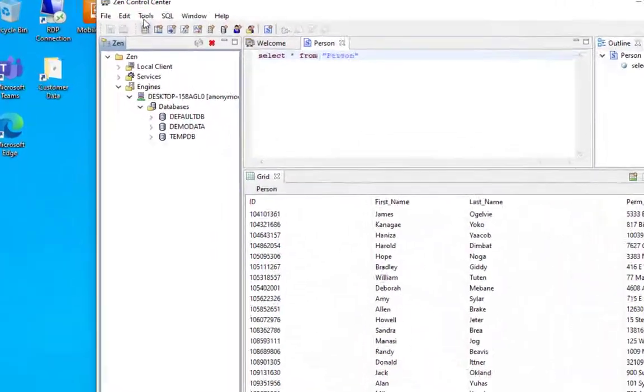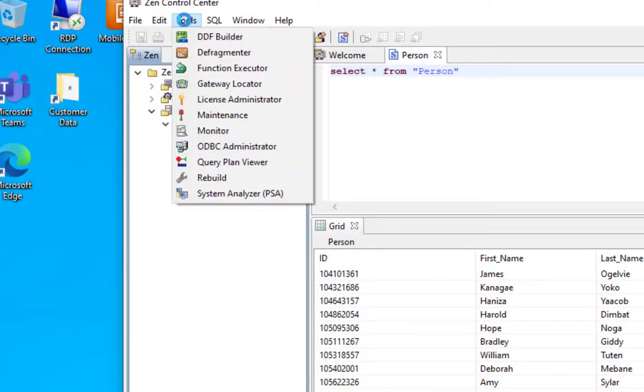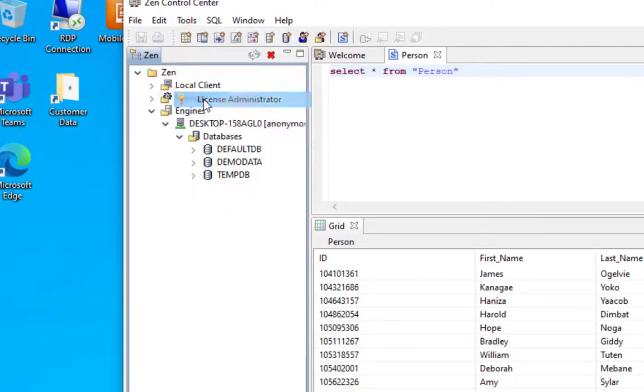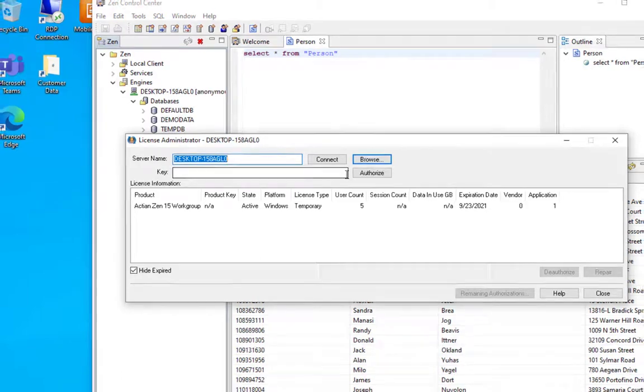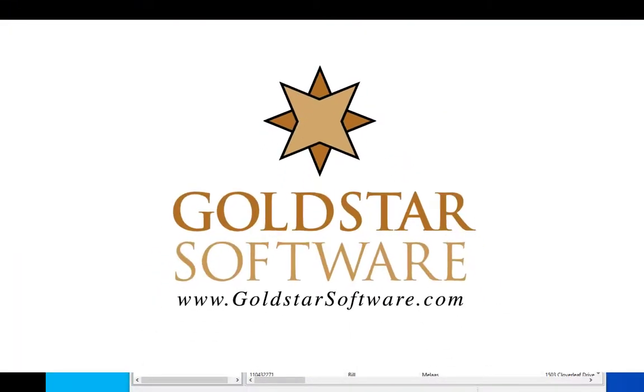It's also a good time, if you're ready, to go ahead and install your license. You go under Tools, License Administrator to bring up the license box, and here you have the ability of pasting in your key and authorizing your license. Sometimes there are problems with the license, so we're going to leave that as a subject for another video.